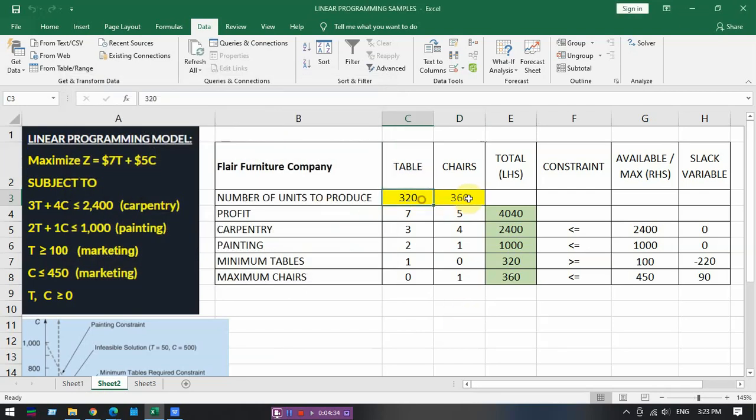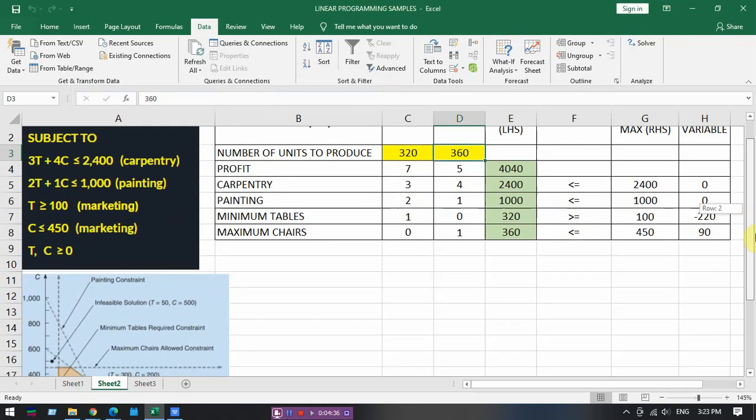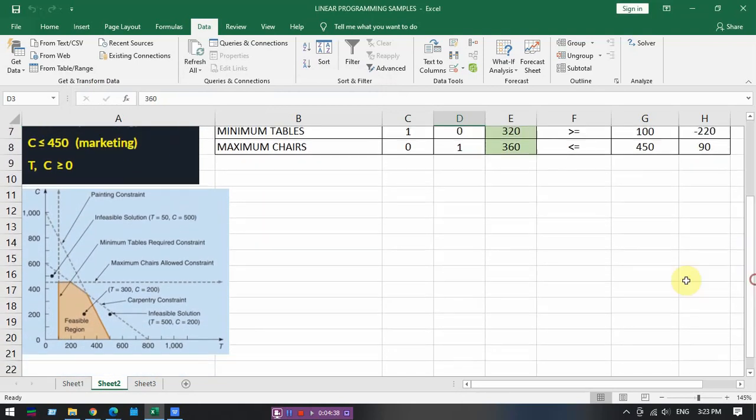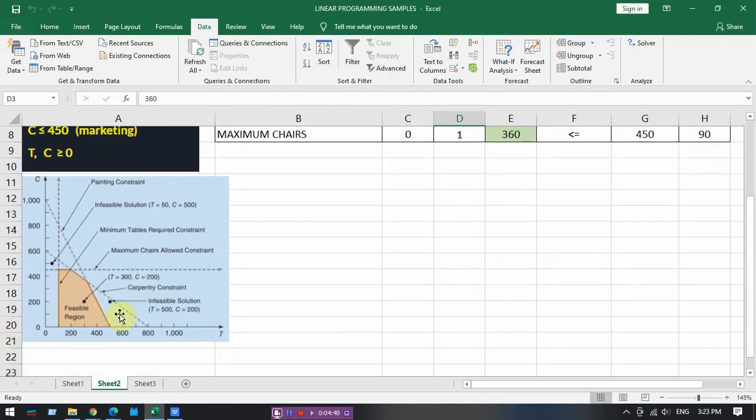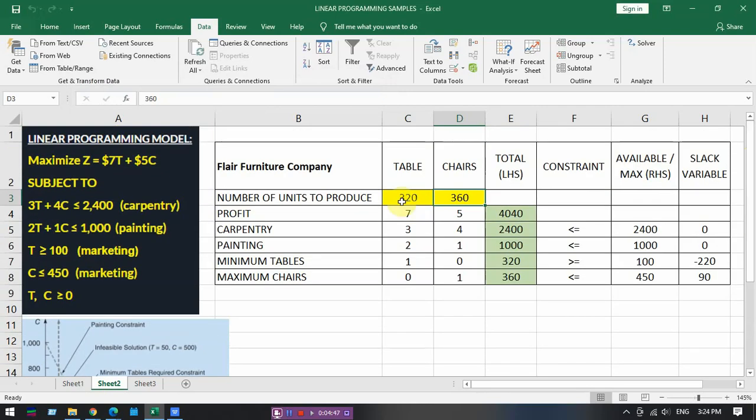So we have 320 and 360. If we compare that, let's just use this graph. Our optimal solution is, it's not seen in here, but if you go back to our previous discussion, the answer is 320 and 360, where our total profit will be 4,440.